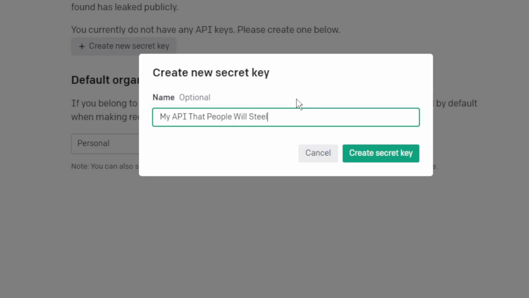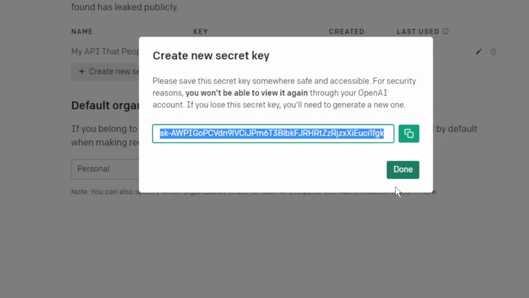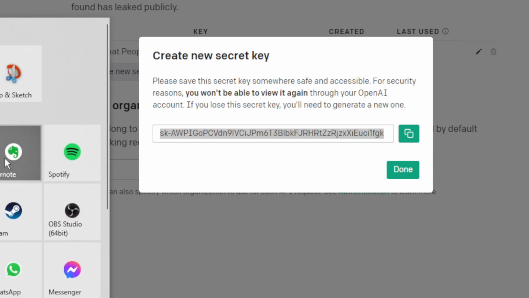Steal. I don't know how you spell steal. Like that. And you create it. Now, here's the thing. I don't know what the best practice is, but if you don't copy this and write it down somewhere, it's gonna disappear.